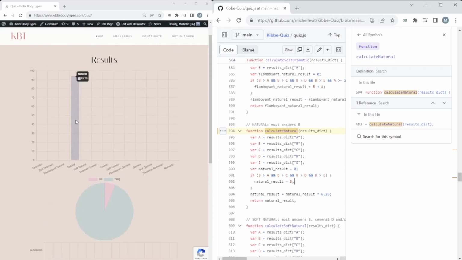If the user selects option B for 14 of the questions and 2 random answers for the last 2 questions, then they would end up with 88% in the natural category, and depending on the last 2 answers, they may also end up with results in a different category.